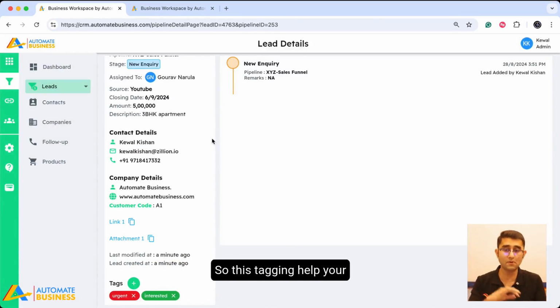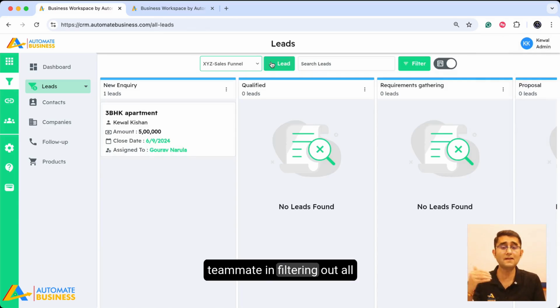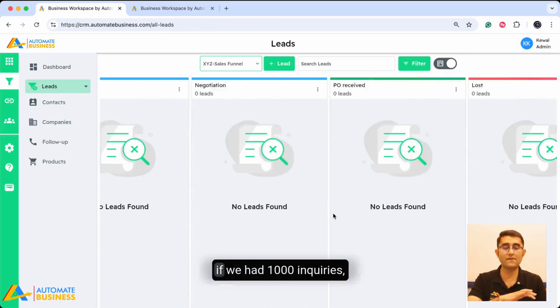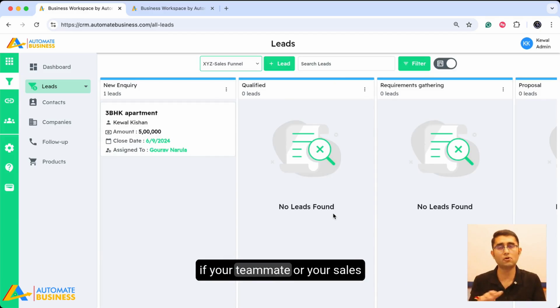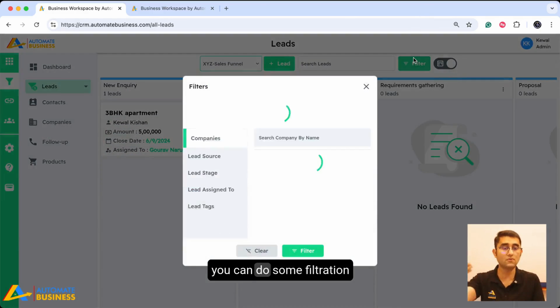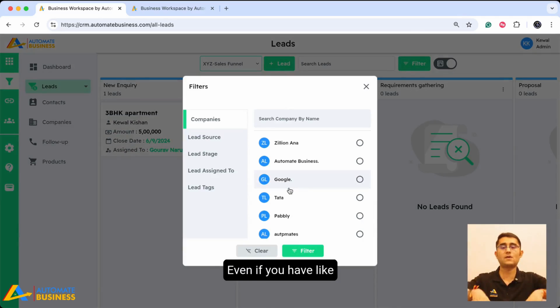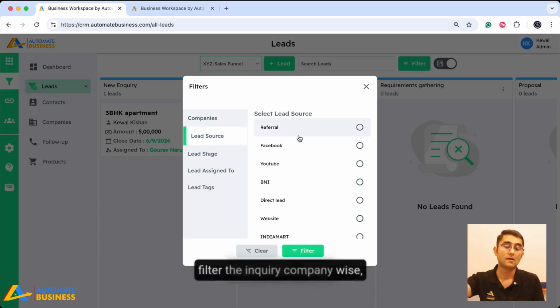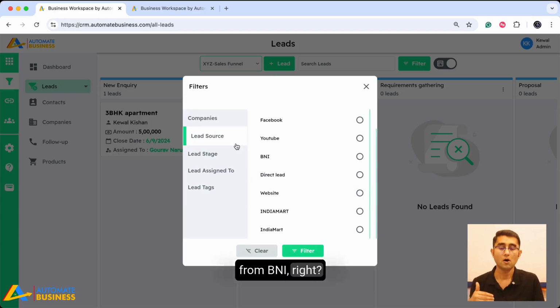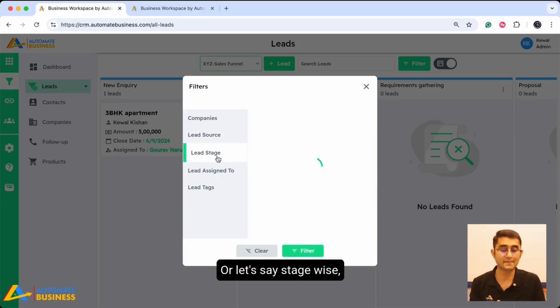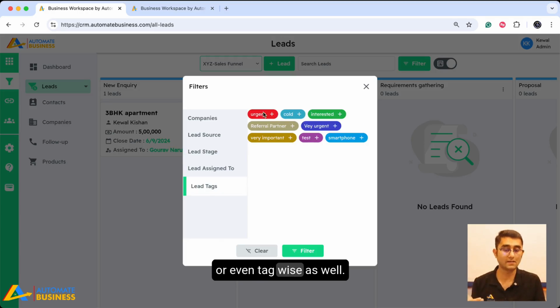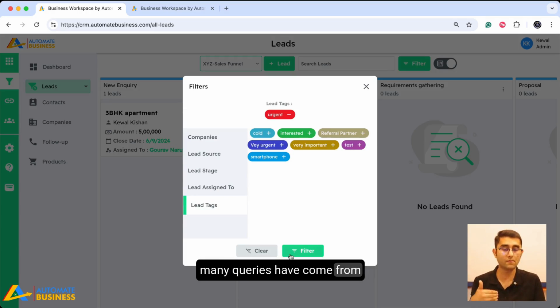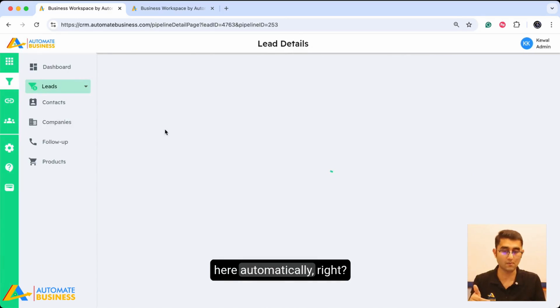So this tagging helps your teammate in filtering out all the inquiries. Let's say here if we had 1000 inquiries, if your teammate or your sales team has done some tagging, you can do some filtration as well. Even if you have like 1000 inquiries here, you as a business owner can filter the inquiry company wise, source wise. Okay, the inquiries come from referral, how many inquiries have come from BNI, right? Or let's say stage wise, or even tag wise as well. Let's say I want to choose how many inquiries have come from the urgent category, like which inquiries have the urgent tag. So those inquiries will come here automatically, right?